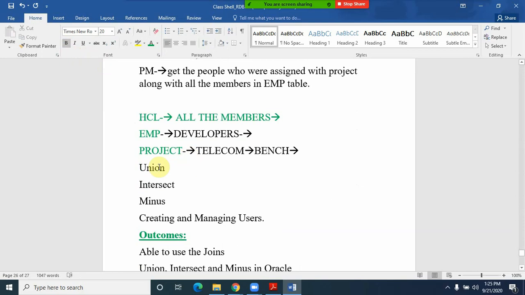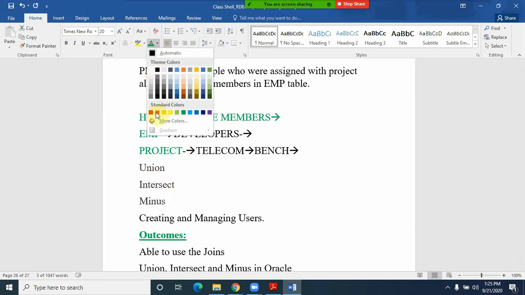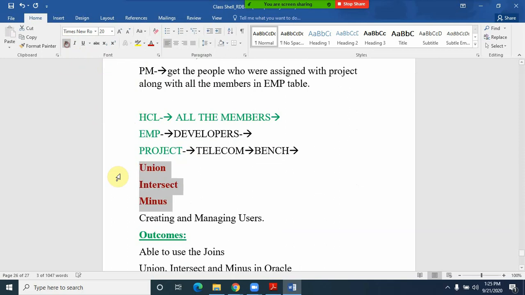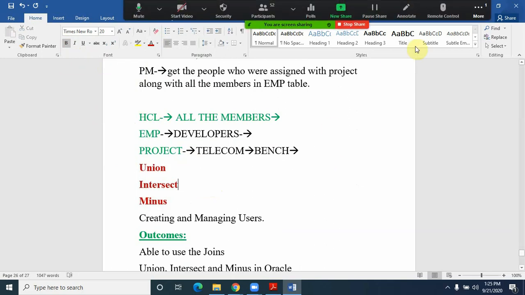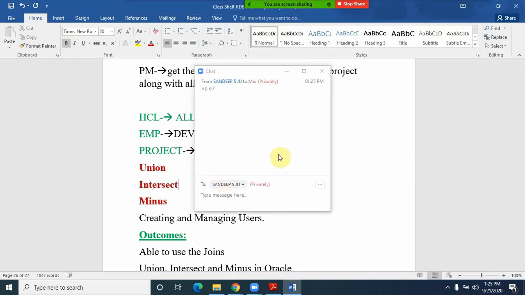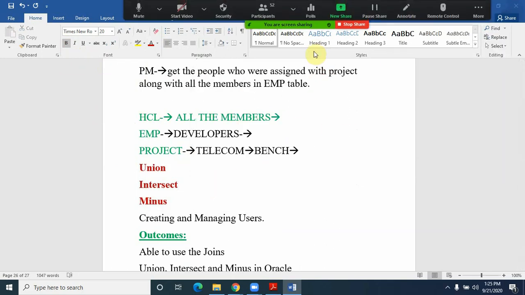Now the next topic is the usage of union, intersect and minus. Let us have a discussion of those things. Hope no doubts were there. Yeah, very good, Sandeep, thank you.